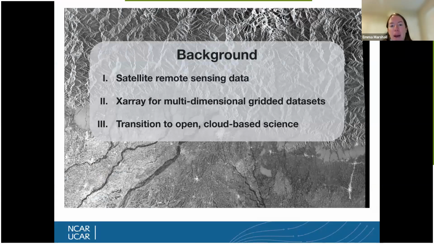So I'm going to go through the background of this pretty quickly because I imagine I'm kind of preaching to the choir a little bit, but I'm happy to talk more about any specifics if there's interest. But just quickly, the data that I'll be talking about today is satellite remote sensing data, which is a really valuable tool for better understanding Earth's surface and the processes therein and our climate system as a whole.